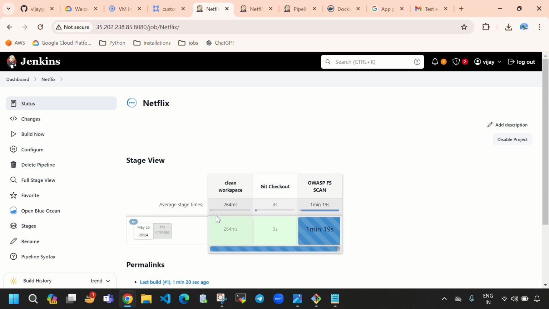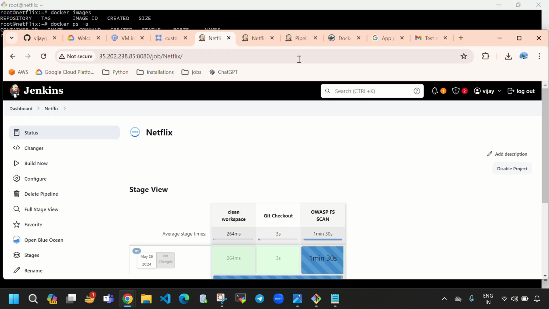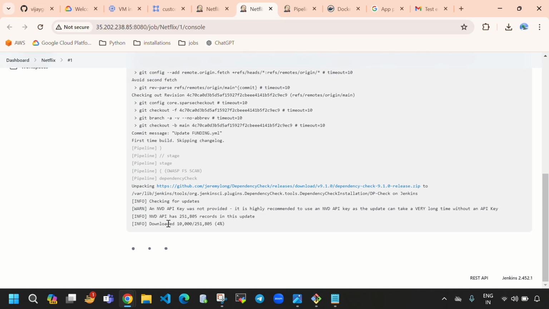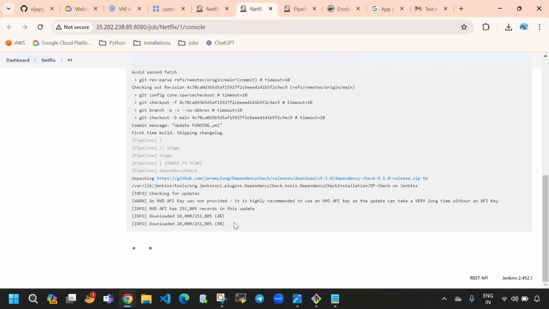In the first stage it will clean the current workspace, which is completed, and git checkout is also completed, and the OWASP file scan is going on. In this stage it takes nearly 20 to 30 minutes, guys, so we need to wait for that time. Here you can see it will scan 2,51,805 records, and up to now 8% has been completed.